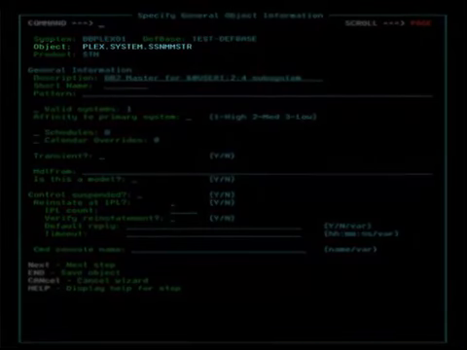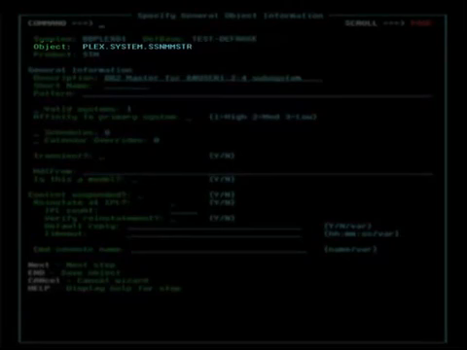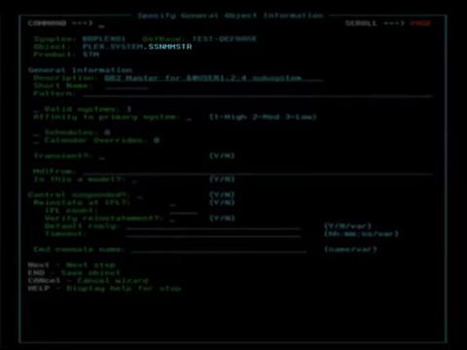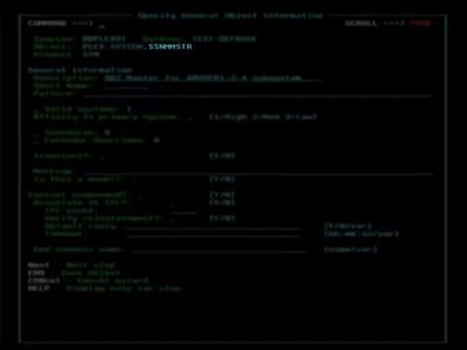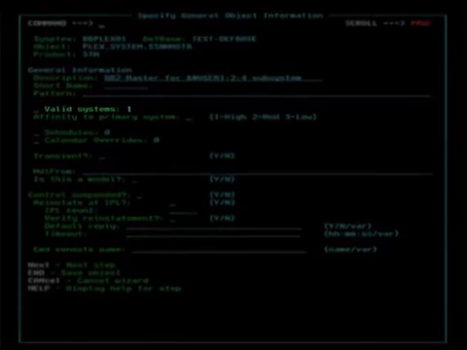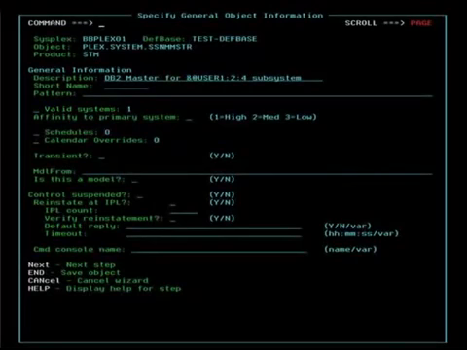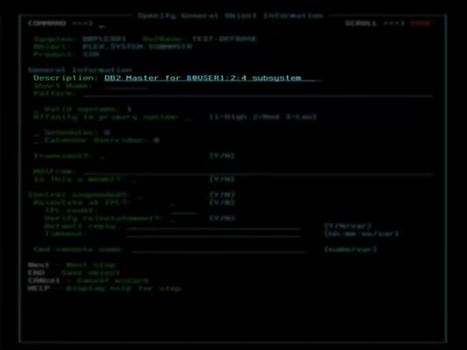For the object name, enter a name in the format sysplexname.sysname.label. The label in this case is the subsystem ID plus the string MSTR. As you can see from the valid systems field, we have specified one system in the valid systems list. In this case, it's the local system. You can add an optional description.